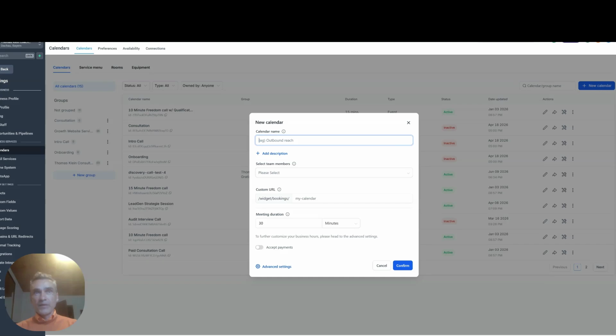Here we're just going to do a discovery call, and name it call test 5 or something like that. Here you can name the custom URL, which is not that important, because the way we use calendars, we usually embed them within a website. That's the only way we recommend our clients to do it. One advantage, especially with our system, is that you can track the conversion rate better, because when the calendar is within the website, you can track the website itself, and it makes it a lot easier.